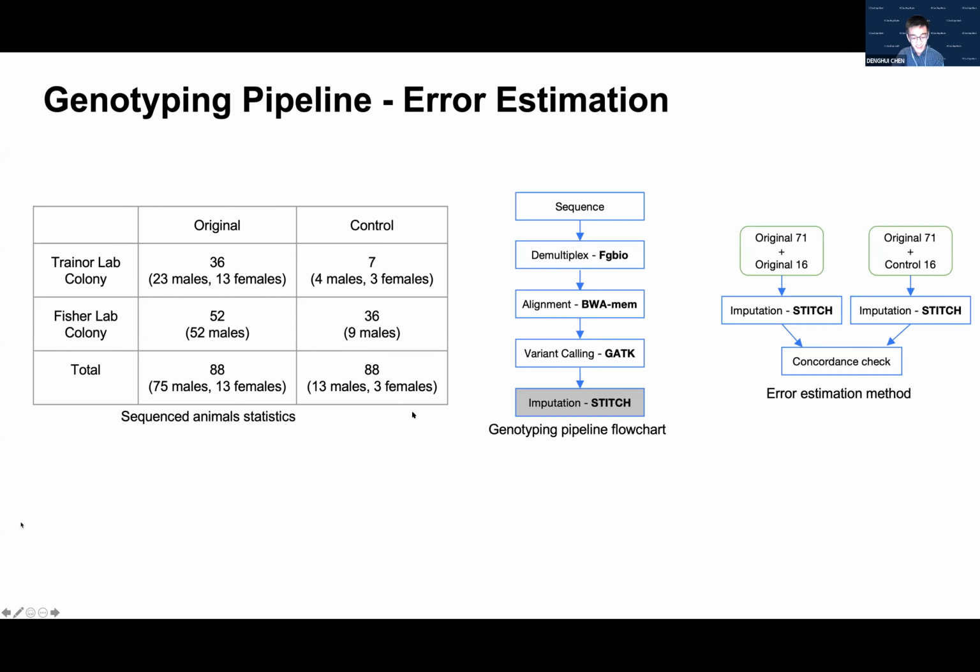So the error estimation design is that when we do the imputation, we do two rounds. The first round is the original 88. And then in the second round, we swap in the original 16 that we chose for the control and use the control to do the imputation again, so that we can compare the concordance rate between these two data sets.